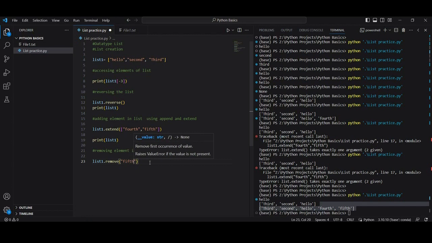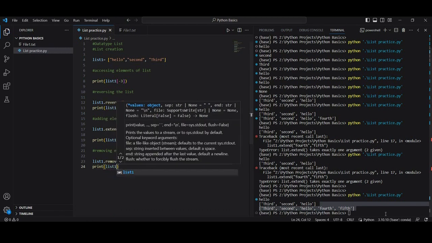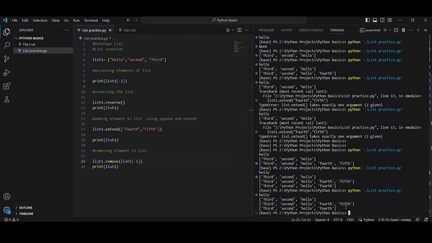So I need to remove fifth. And then I need to print list1. Let's see if this works. Yeah, it worked. Okay, so instead of mentioning the element value in it, what you can also do is reference the value, like list1 of -1 I need to remove, right? So it will remove the fifth one.